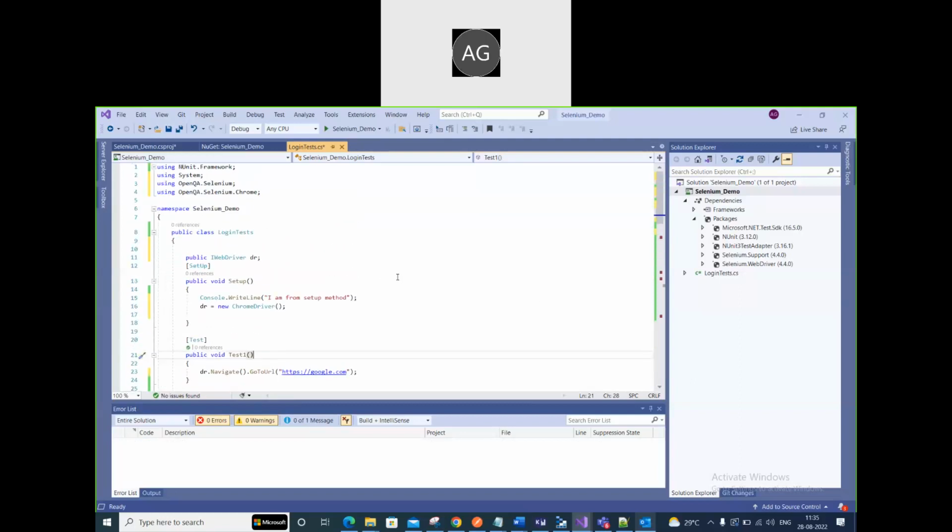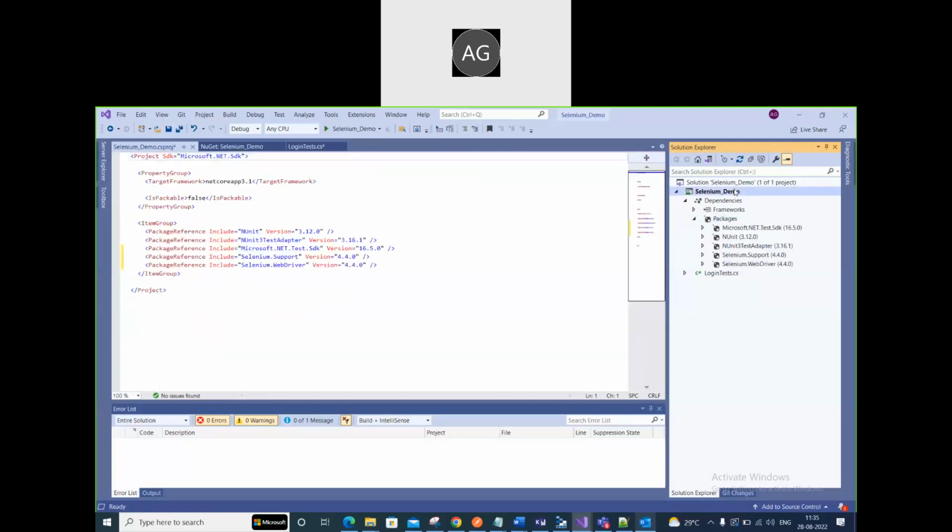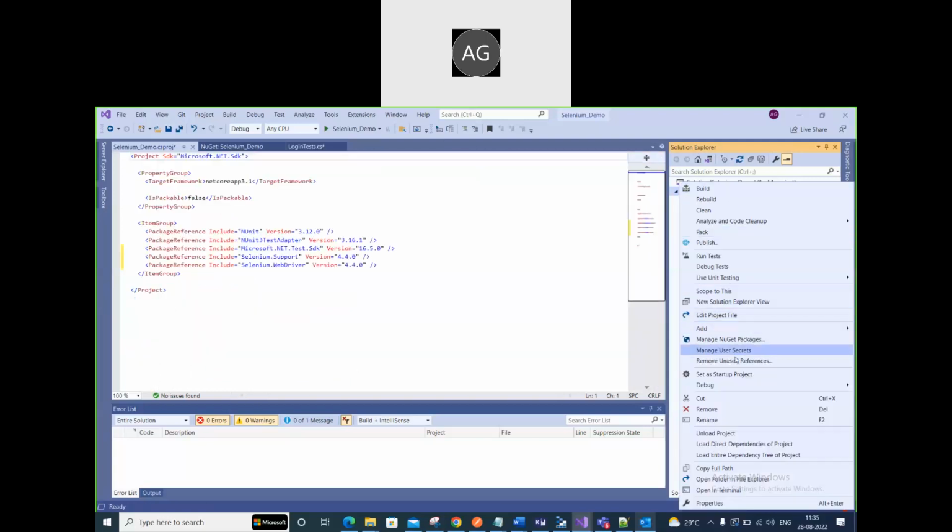Now you understand how to import any NuGet packages. Right click in the packages, or right click on the project, Manage NuGet Packages.